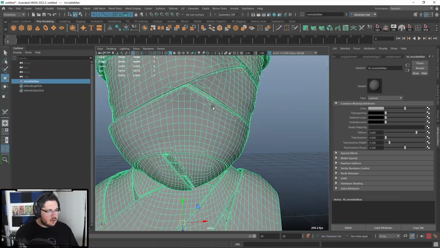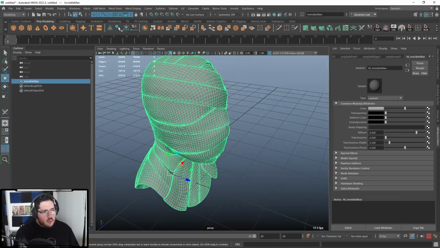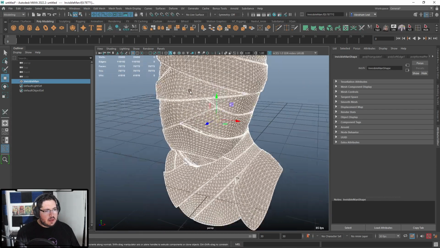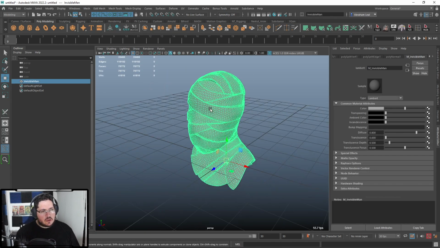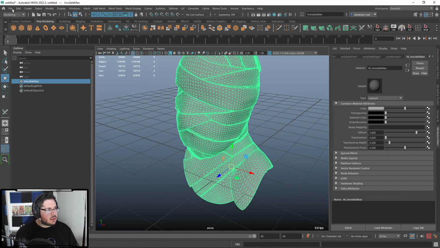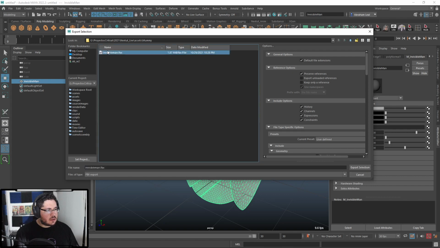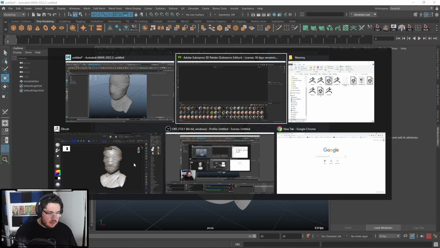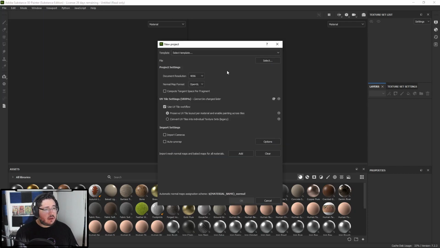I don't think we have an angle or anything, but to be safe, we can just say Mesh, Triangulate everything. This is going to be a little bit difficult to read, of course, but it shouldn't matter on the overall element. And I'm going to say File, Export Selection. Let's export this again as the Invisible Man. Okay, it seems to be exporting right.